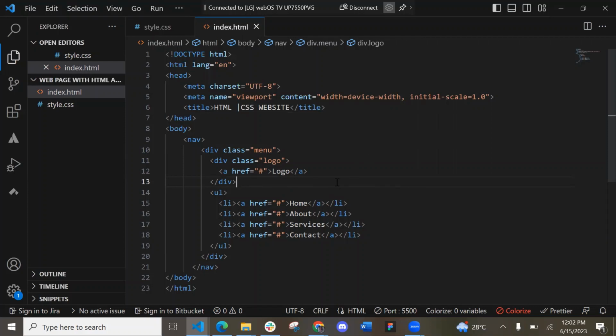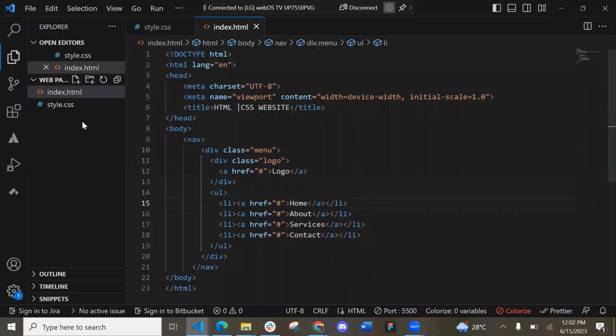So this is how it looks to run it. Let me just refresh this. So this is how it looks. You have the logo, home, about, services, and our contact. So let's go ahead and style it.